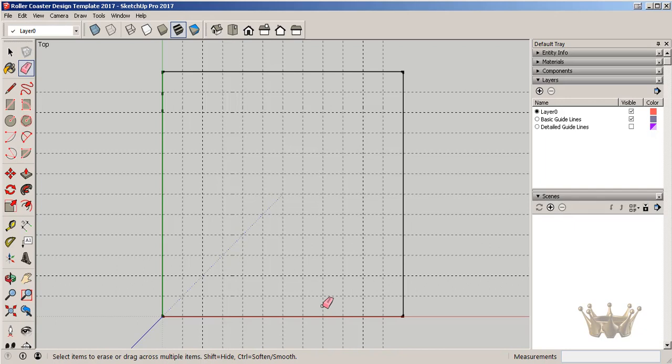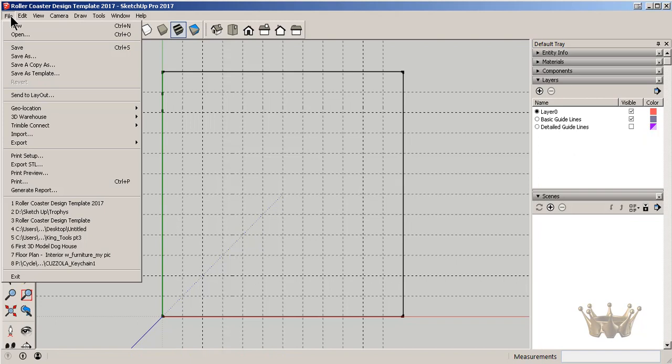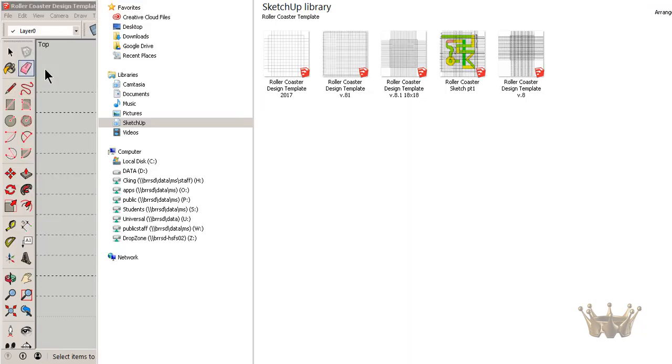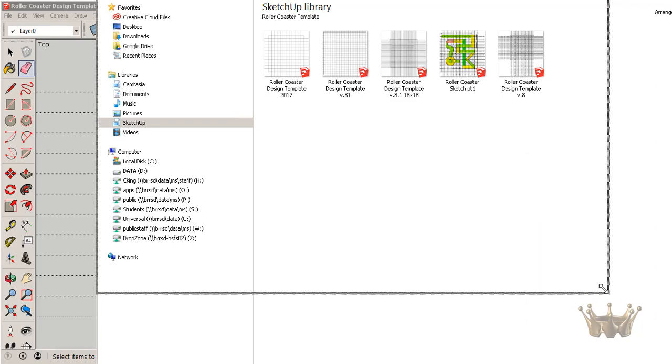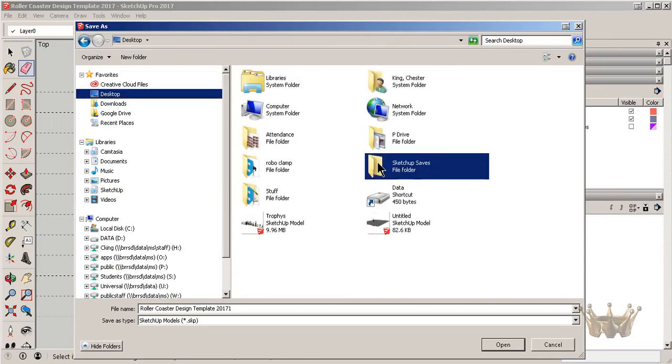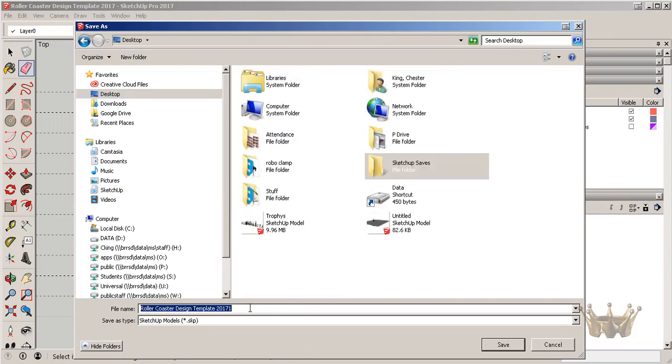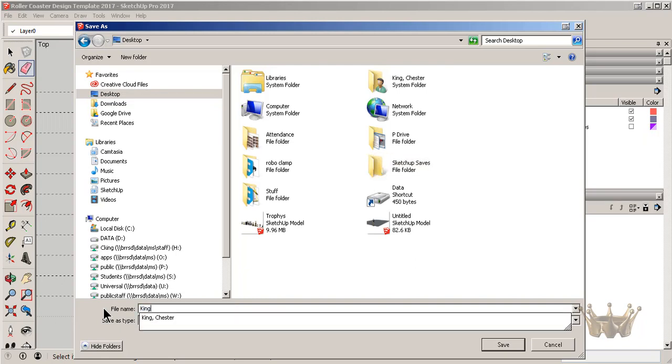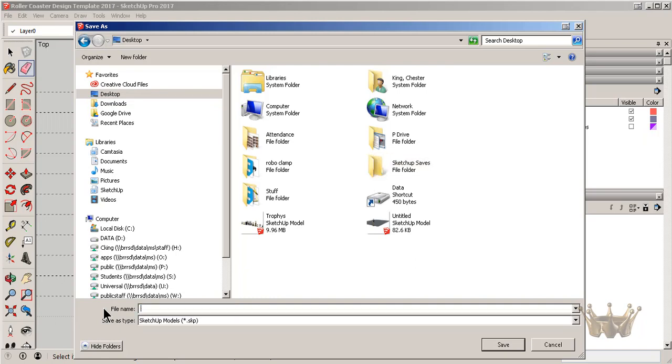Once you have it downloaded, you can press File, Save a Copy As. Move this to your desktop folder by clicking the desktop icon, and you should have a SketchUp folder on your desktop. You want to name it your last name, and your group number, whatever it is.